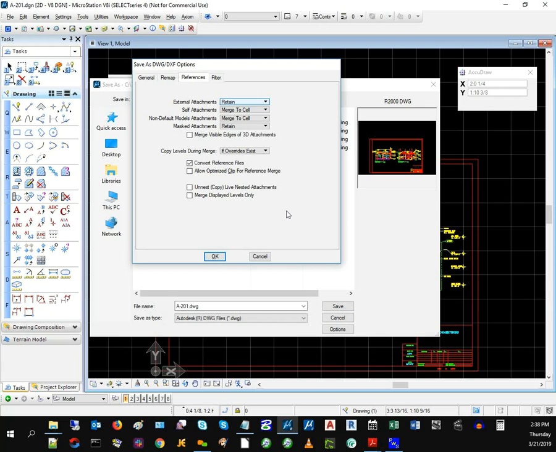Under references here, for the external references, you can retain them, you can merge them into the file, or you can merge them to a cell or a block, actually in this case, or you could omit them. For self-references, this is where the file has a reference to its own self, in other words, model to a model, that sort of thing. You can also either merge them into the one file or one area, which would be model space in AutoCAD, or you can omit them, or you can merge it into a cell or block.